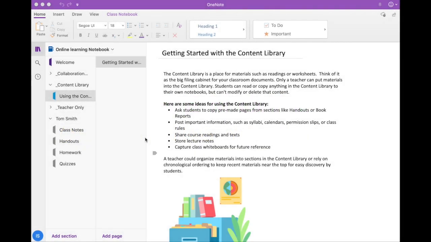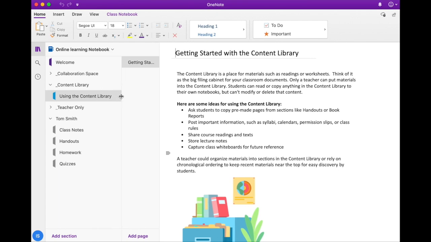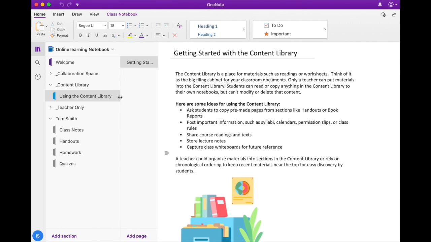When you create a new OneNote, it will come with some pre-filled sections: the collaboration space, content library and teacher only section. But we don't need all the information that they give us, and we're going to organise the student work ourselves. So the first thing we're going to do is remove the pre-filled space in the content library and replace it with our own, and I'm going to call it classwork.